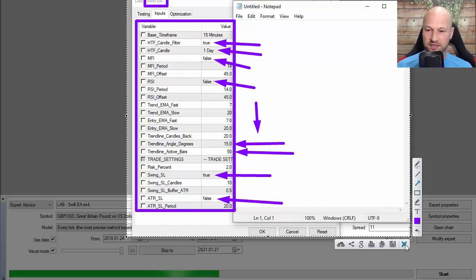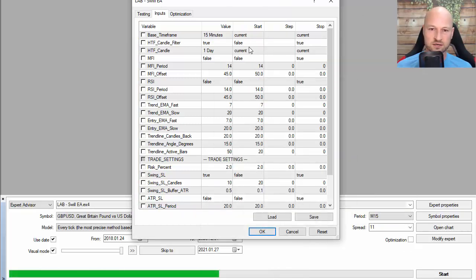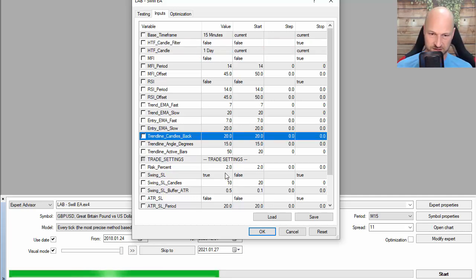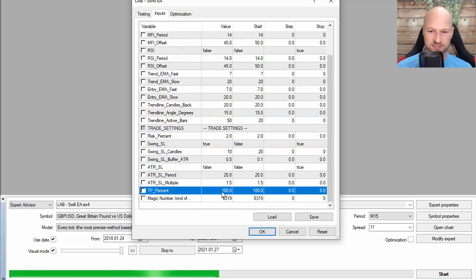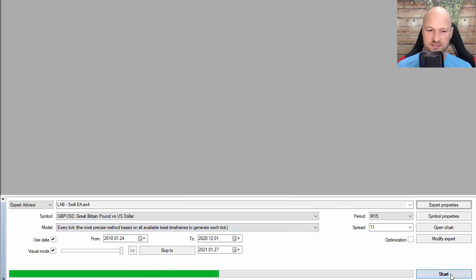Okay, so let's come out of this and jump into a test. We'll run a test on the very basic settings and show you what that looks like. Let me just turn that to false, so this is going to take all the trades. I don't think there's anything else. So we're going to use the swing low stop loss. We've got a take profit percentage here of 100. We're going to look at the last 10 candles back, and we're going to have an ATR buffer on that swing low, which I can talk to you about in a second as well. So let's go OK and hit start on this test.